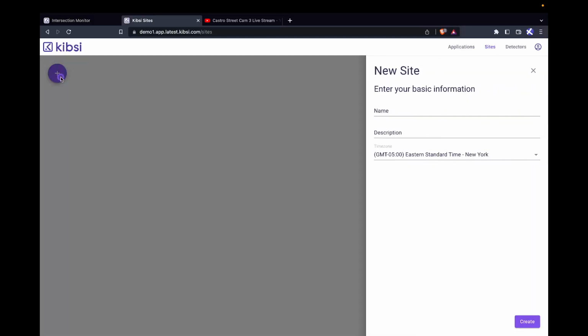Now to deploy our app, click on the Kibsi icon in the upper left corner, then navigate to Sites in the upper right. Click the plus icon to add a new site. Let's name our site San Francisco. Choose PST for the time zone and click Save.